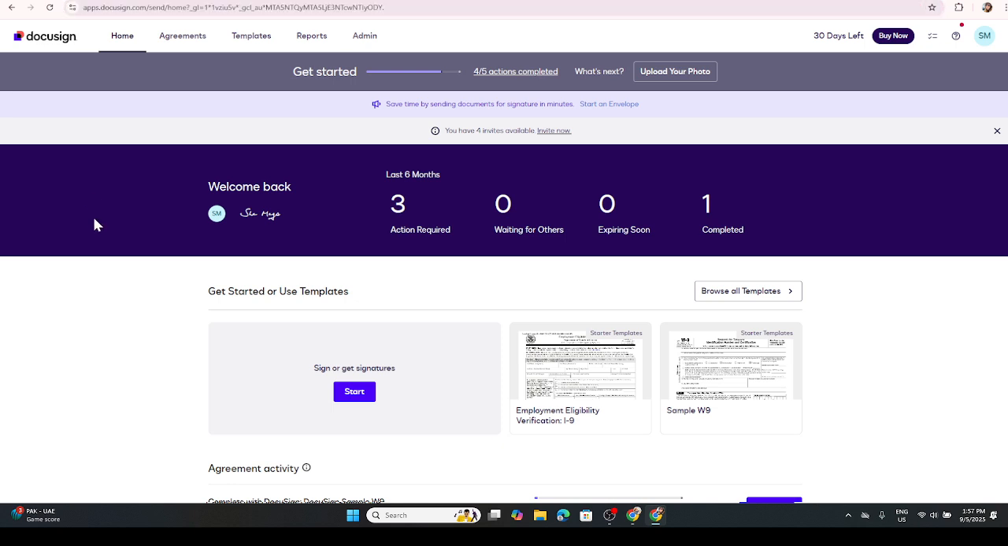Once you're on the DocuSign homepage, the next thing you're going to do is look for the Admin button. It might be located at the top navigation bar. Clicking Admin is crucial because this section houses all the tools you'll need to manage your organization's DocuSign activities, including the transfer of envelopes.